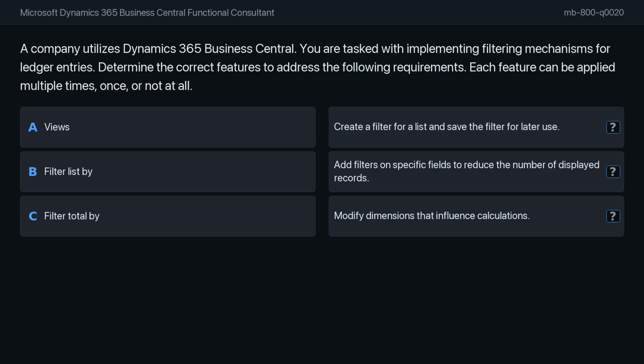Consider a company using Dynamics 365 Business Central, where you need to implement filtering mechanisms for ledger entries. You have three features to choose from: A, Views, B, Filter List By, and C, Filter Total By. You must match these to three requirements.